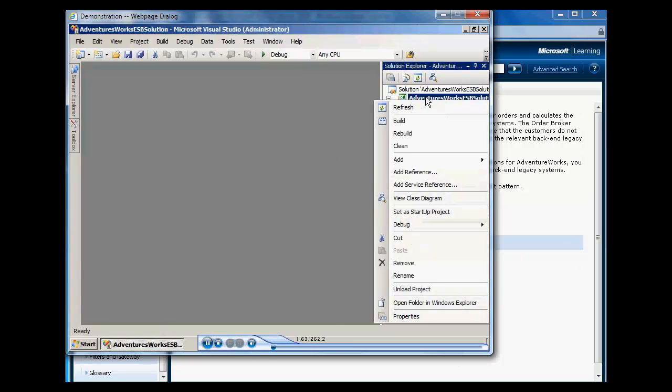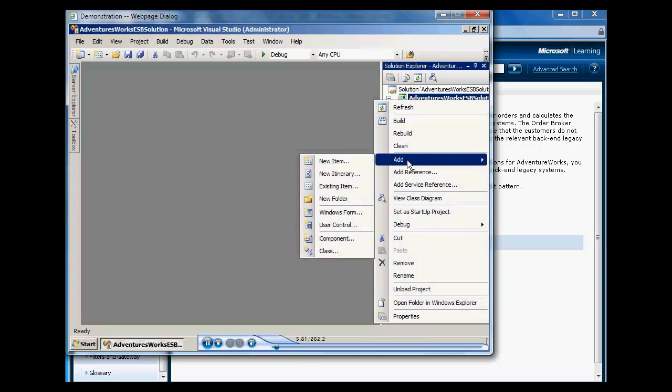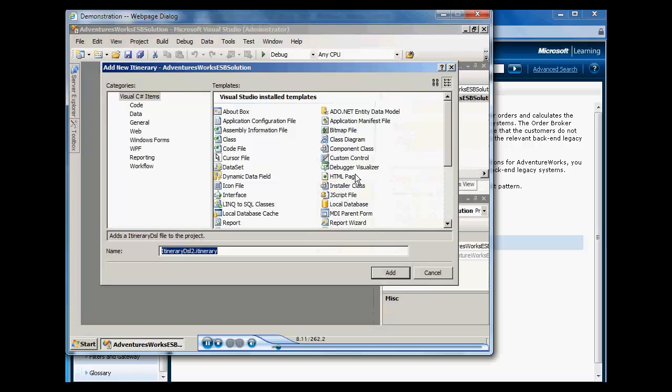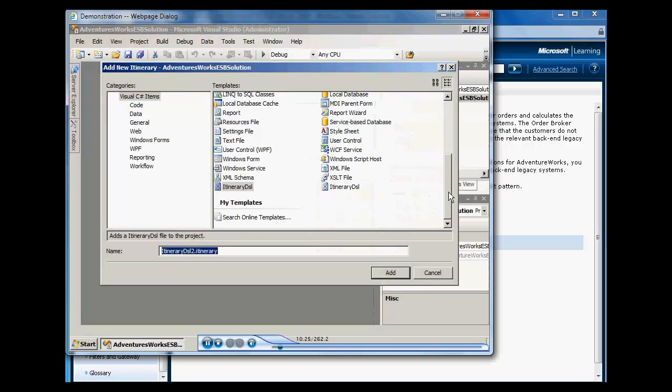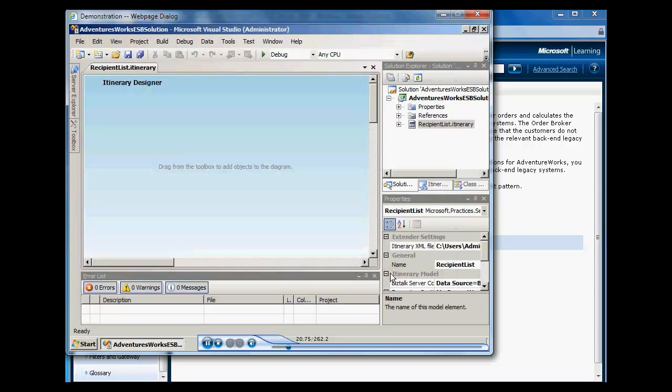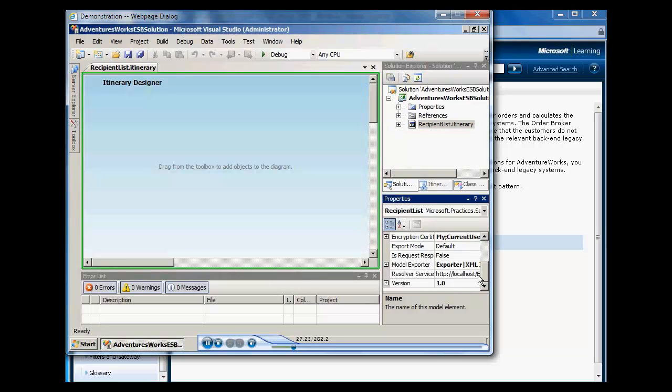You can implement patterns by using itineraries. To create an itinerary, you need to open the Add New Itinerary dialog box. The Itinerary DSL template helps you create itineraries. You can select the template, specify a suitable name for the itinerary, and add the itinerary to your project. Notice that the itinerary is displayed in Solution Explorer under the project.